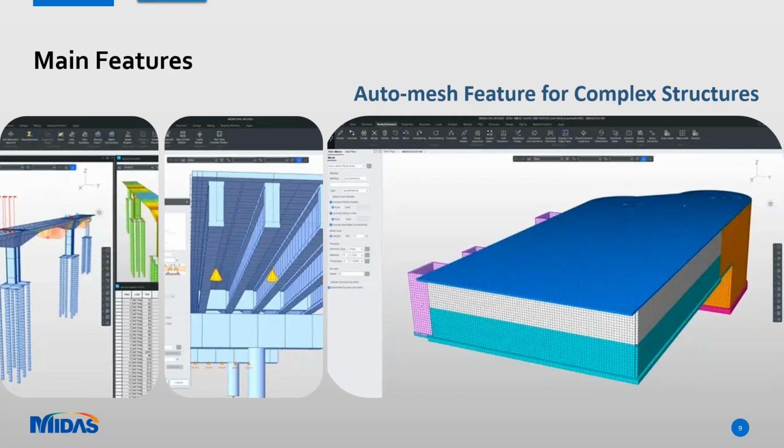Now, not only are we working with frame type elements, but we can also work with solid and plate elements, which are finite element modeling. That type of geometry is really required for complex structures. So meshing is one of the benefits here.